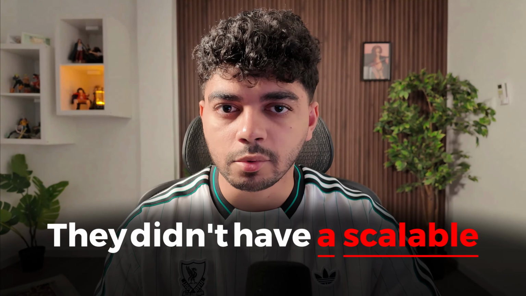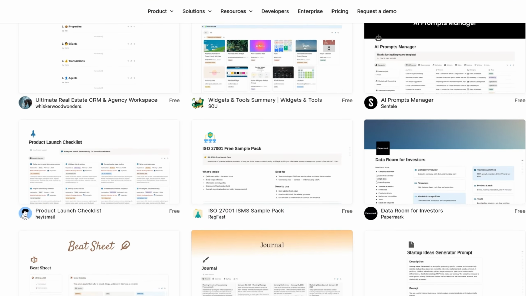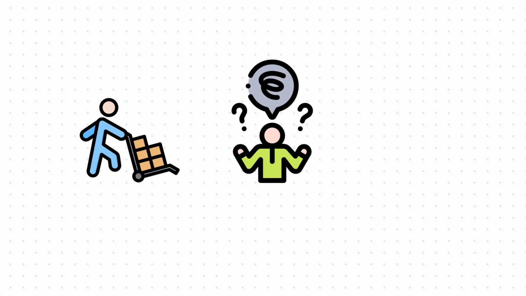Over the last 4 years, I've built Notion systems for more than 200 agencies. Almost every one of them showed up with the same problem. They didn't have a scalable system. You might find databases taken from 10 templates, but none of them is connected. And this causes lots of manual work, confusion, and waste of time.